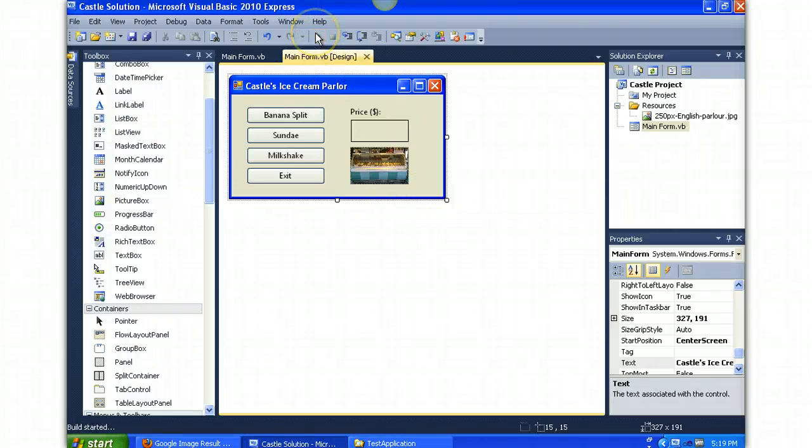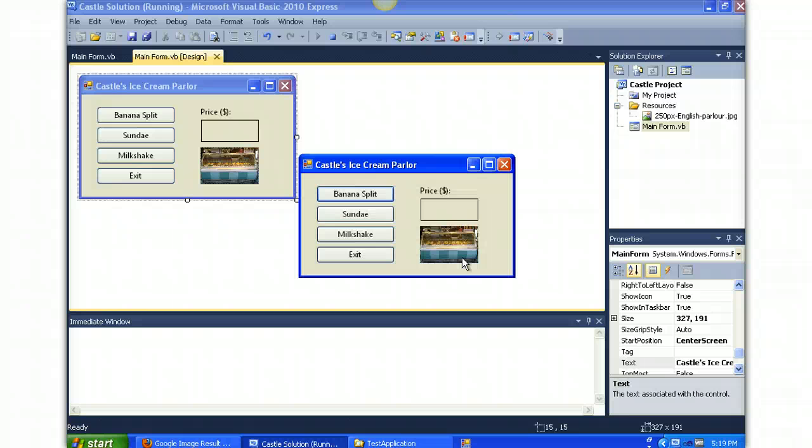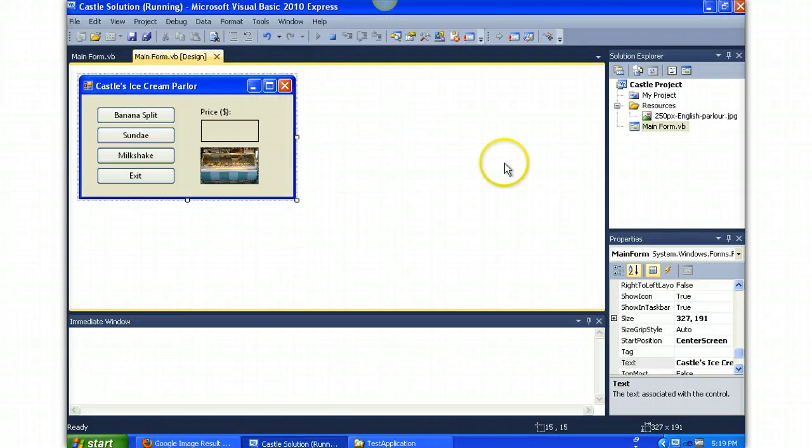So I'm going to go and play it now. Build is started over here on the left. So the application is started. And there we go. There's our nice image of an ice cream parlor. Go next to the application.